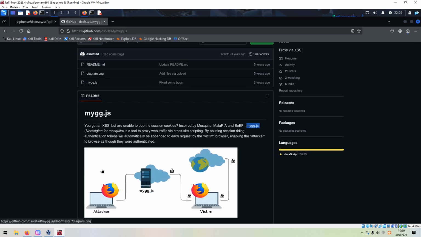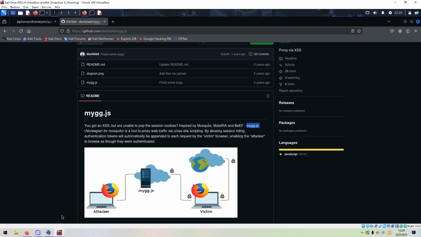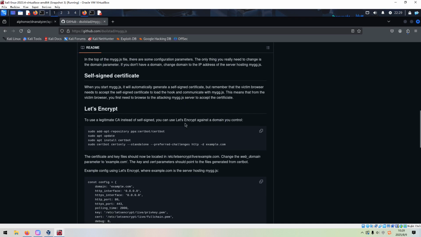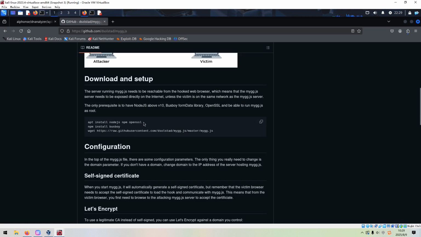Let me show you in action. Of course, you can download it, and I will put the link in the description section, so then you can use it. So we need to install, yeah, here, install Node.js, npm, and the OpenSSL package. And also we need to install busboy, and then we can clone or get the JavaScript code.